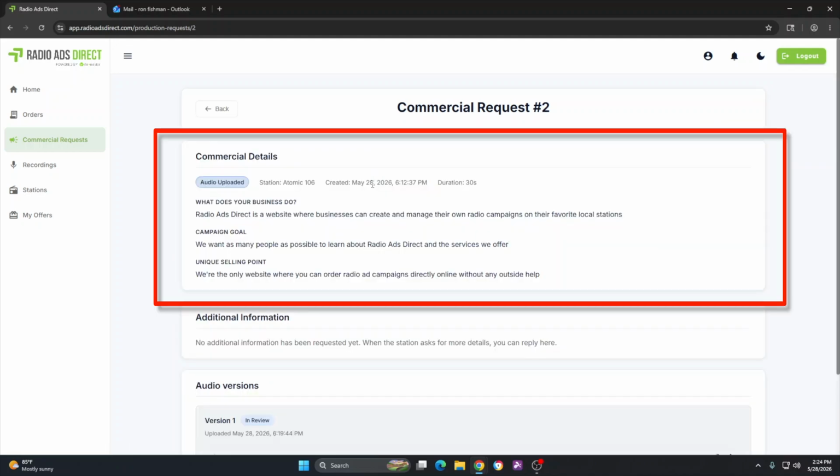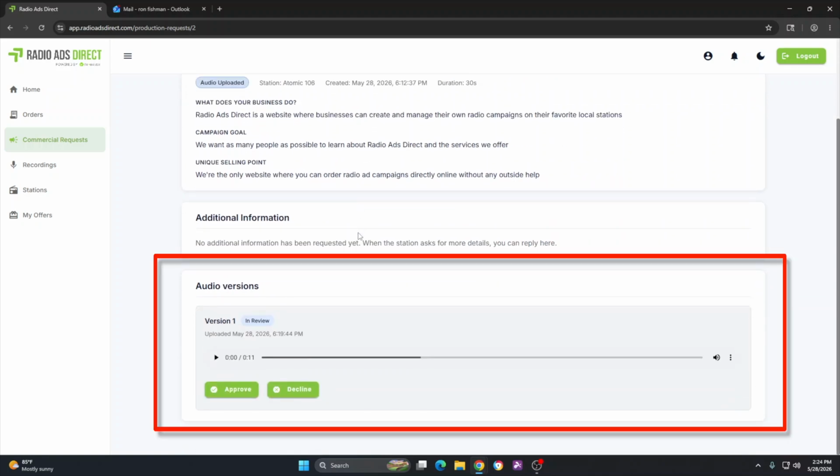we can see all of the details we put in the form earlier, and then we can see there's an audio version down here below. Now this says version 1. It's in review because right now, as the customer, we have a chance to listen to this ad and hear what it sounds like, and then from that point we can decide if we want to let this air or if we want to have the station do some additional work on it.